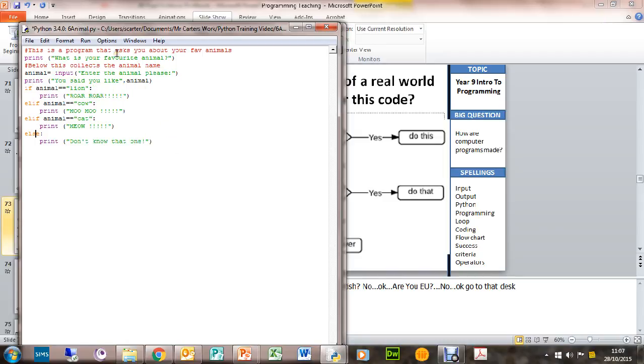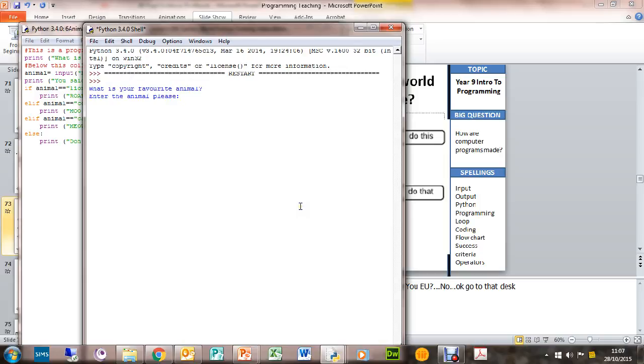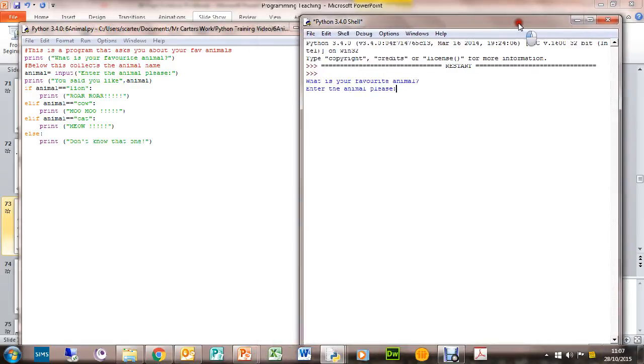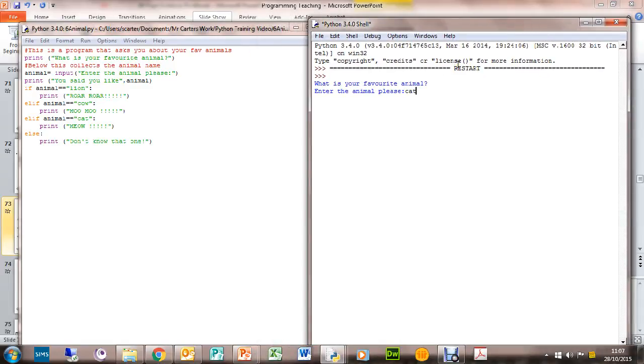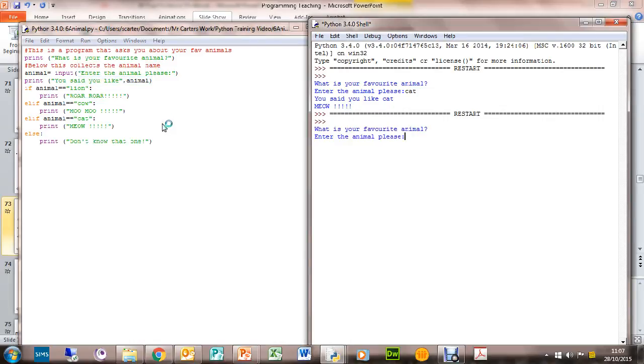Okay, so let's try that through. Let's run it and see if that works. Animal please. What are the animals we put in? Let's have a look. If we put in cat, you said you like cat. Meow. Let's run that again. Let's put in chicken. Don't know that one. So that's using the decisions, it's going through that.